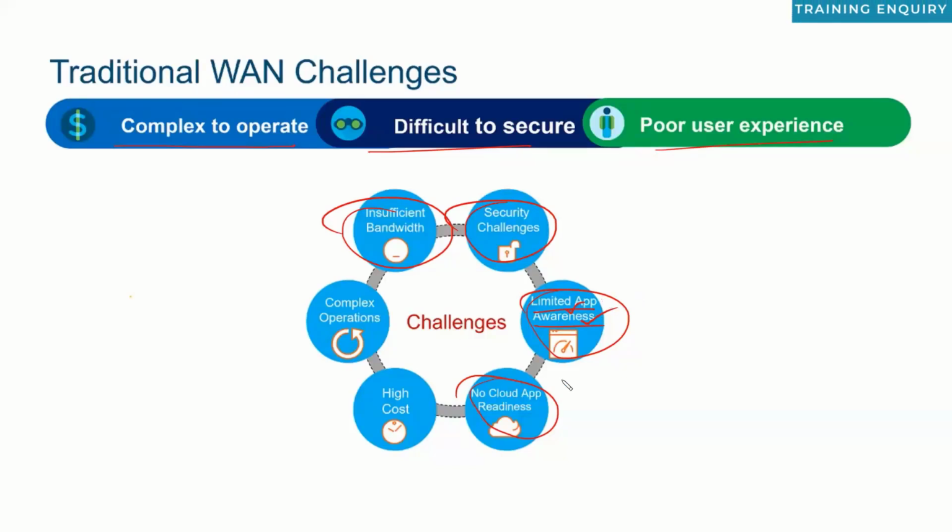That's what happened, right? No app awareness was there, and no cloud app readiness, because it was not possible for us to do something for the SaaS-based applications and even for infrastructure as a service. High cost. Why am I saying high cost? Because you needed more engineers. Obviously, that's one factor. Second, you needed more bandwidth, more MPLS bandwidth, right? And complex operations.